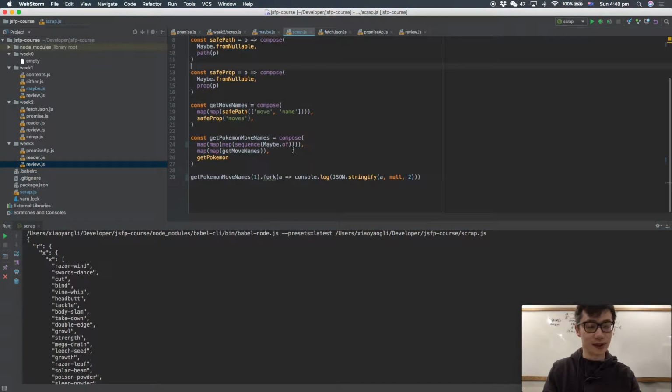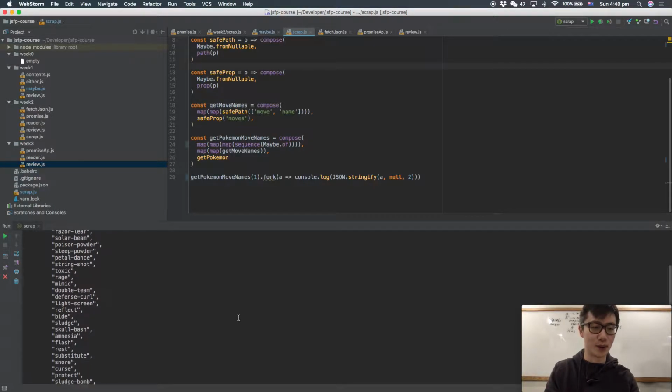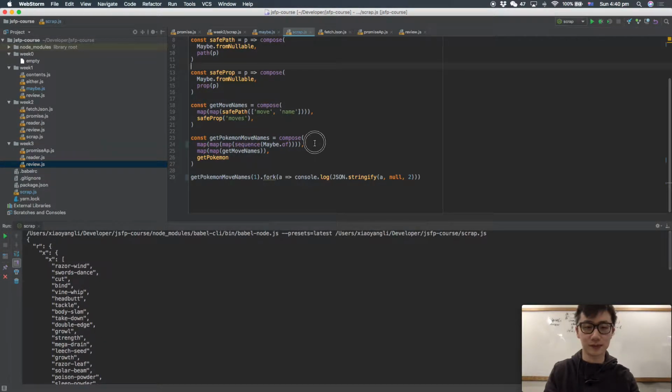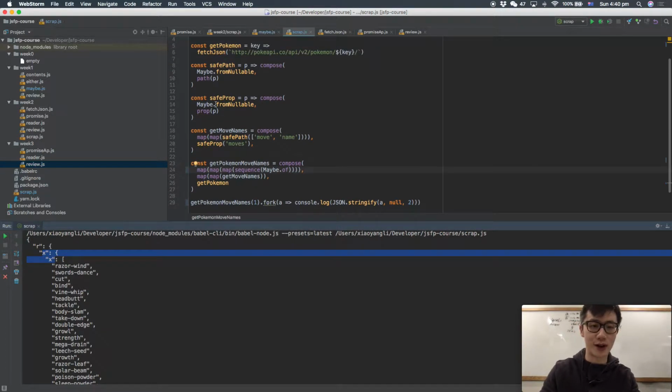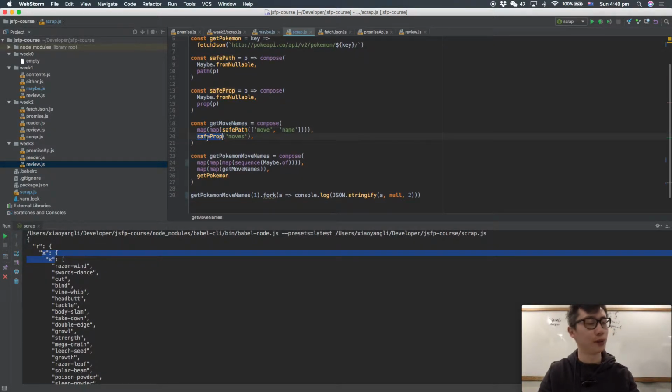For this, let's examine again what we have. See these two x's here. There's two maybes, right? Where do they come from? It comes from safe path. What's the other one? Safe prop. Is it? Let me have a look. Yeah, same for safe prop.